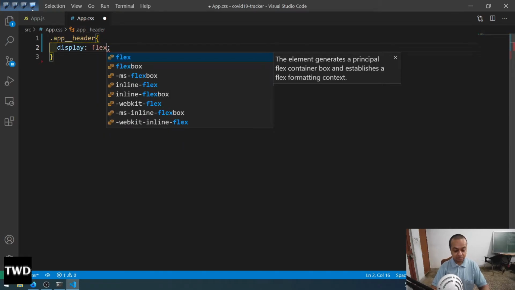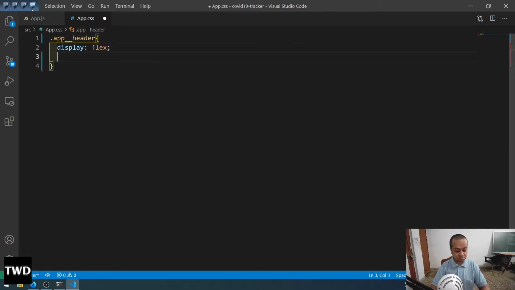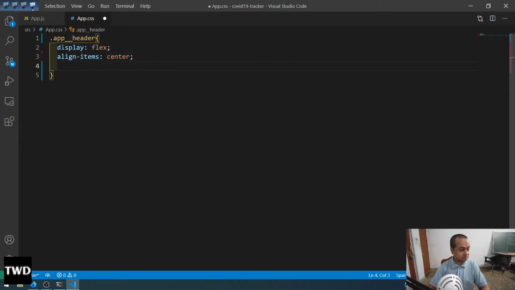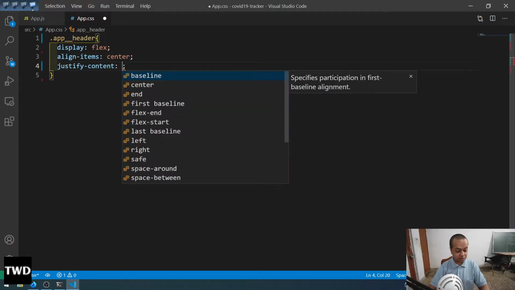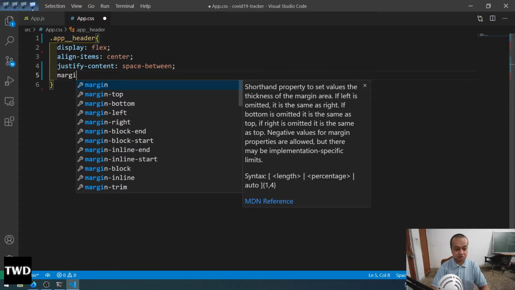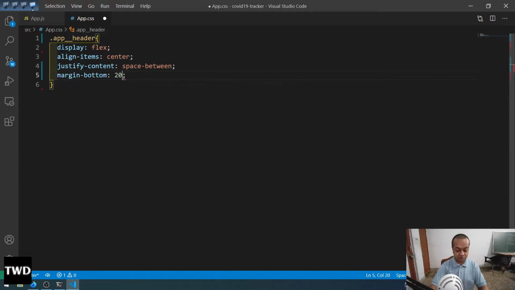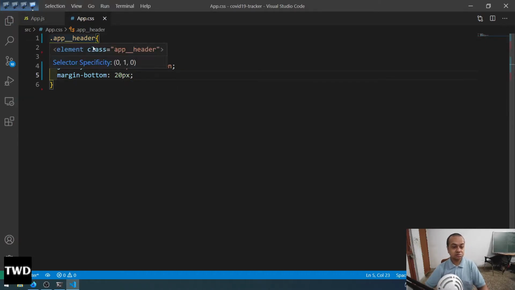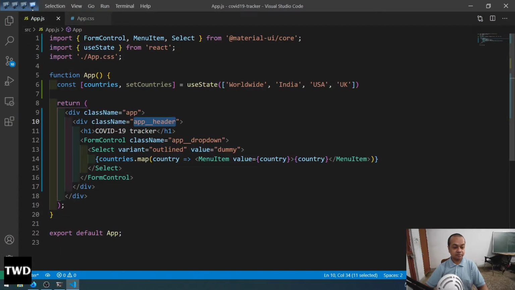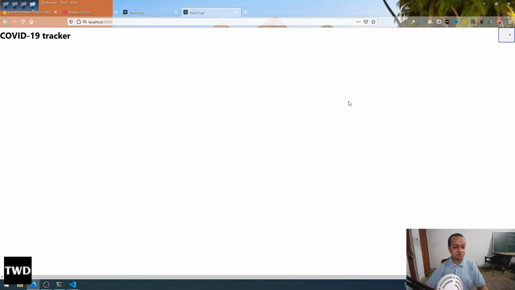Display will be flex, align items will be center, justify content will be space between, and margin bottom will be 20px. So app header we are giving it as display flex, so it has got two children, one is this and another one is this, and space between we have done, so it will go like this to the different ends. Okay, so this is there.